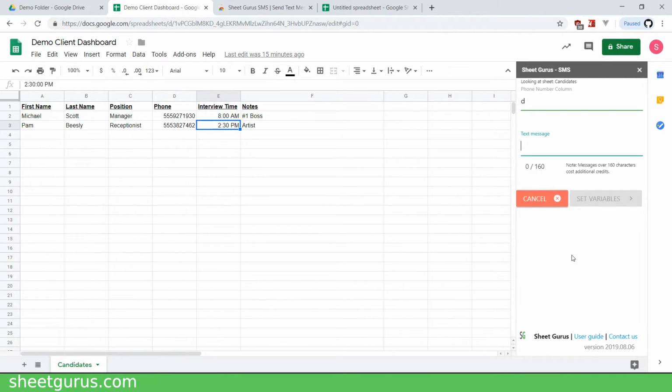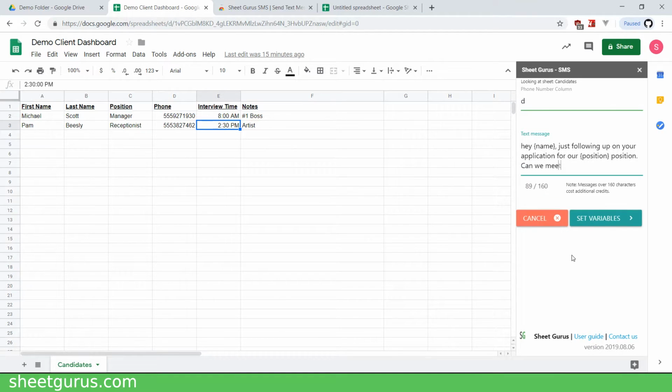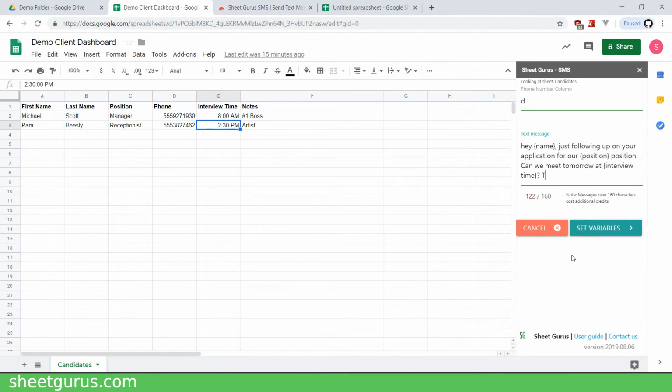Following that, we'll enter a text message. So we can say something such as, hey {name}, just following up on your application for our {position} position. Can we meet tomorrow at {interview time}? Thanks. And you may have noticed that in a couple places here, I've used this interesting notation with the curly braces around name, position, and interview time. And what that's doing is designating these parts of the message as variables that can later, in the next step here, be replaced dynamically per row per message.